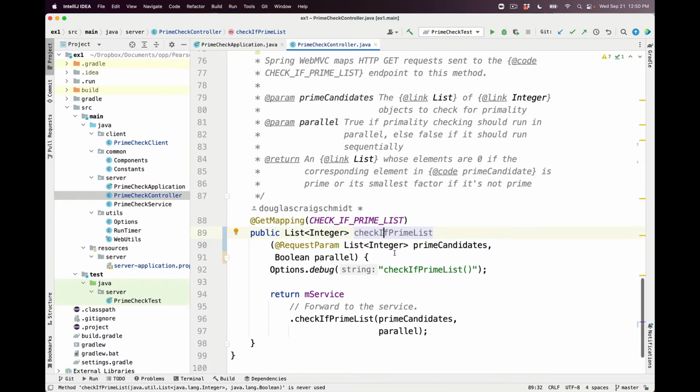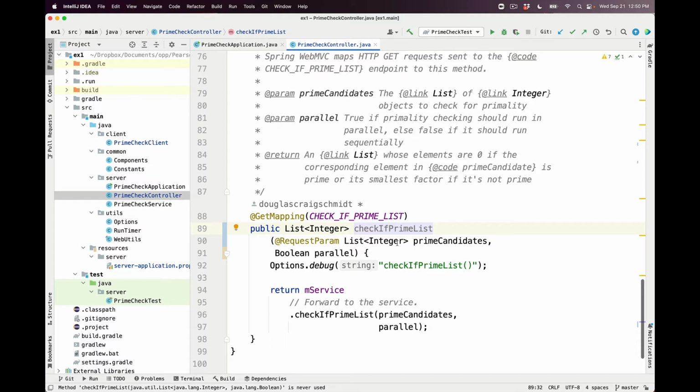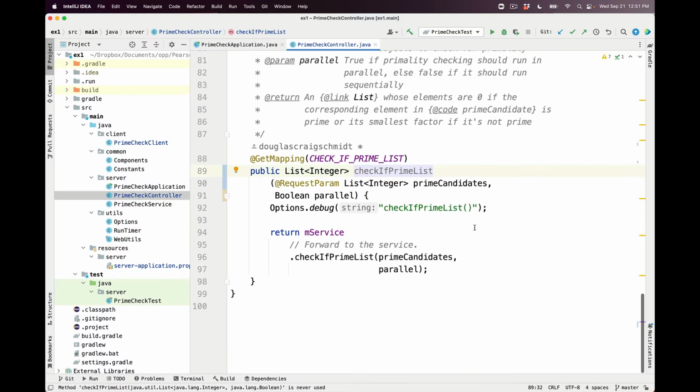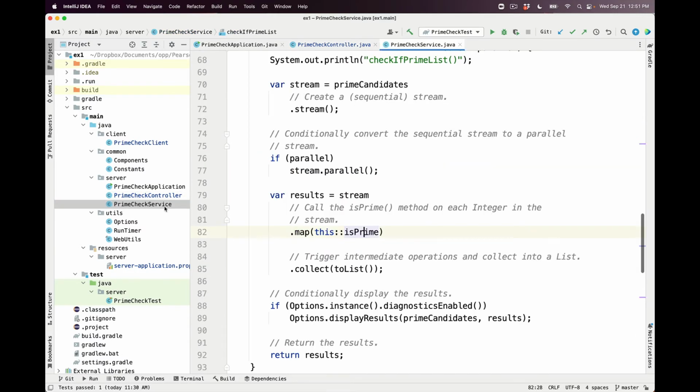And then down here, you can also see that we have the request param annotation, which indicates to Spring that this request that comes in as a string of comma-separated strings that represent string versions of numbers should be converted into a list of integers automatically by the demarshalling process that the Spring controller does on your behalf. And you can see again, all we do here is we take the prime candidates list and the Boolean flag that indicates whether we're running in parallel or not, and we go ahead and forward that to the checkIfPrimeList method on the service. So having said all that, let's now go take a look at the service.